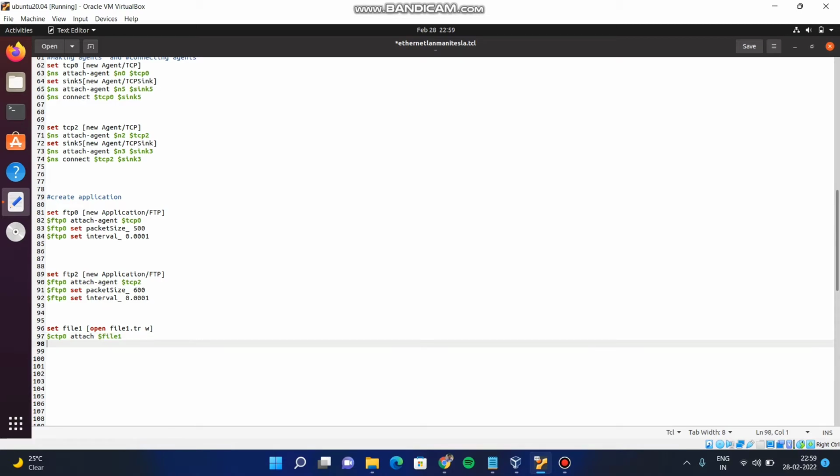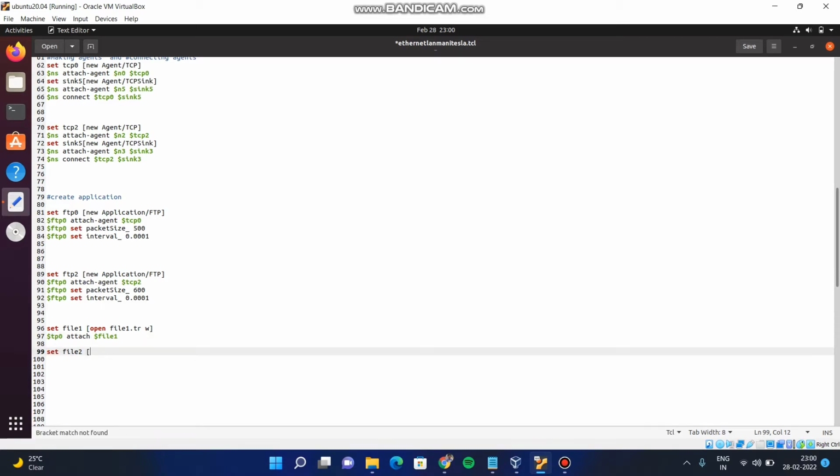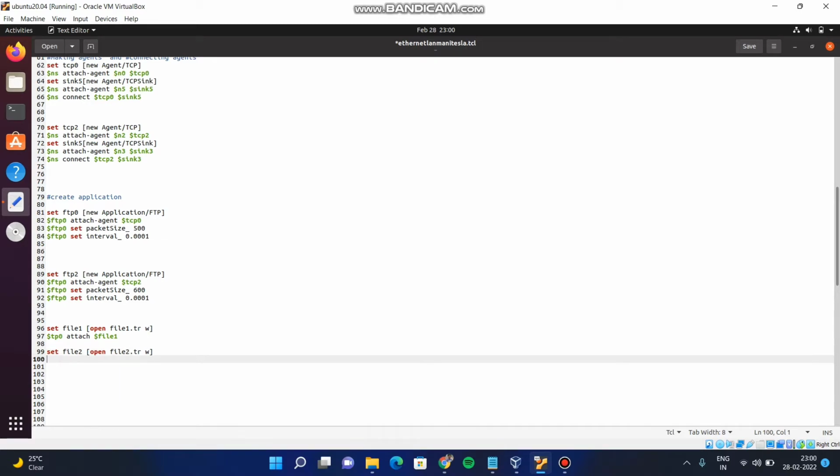Next I have to create the same. So I'll be creating file 2, open file2.tr, then I'll be attaching it to the second sender, second source, that is TCP1. Okay, I hope you got it. So this file 1 and file 2, what will it do? It will trace all the data of the sender nodes, and we have to extract the congestion window from the data. There will be many data present. We have to extract the congestion window from file 1 and file 2. That we will be doing in the next part in the awk file.